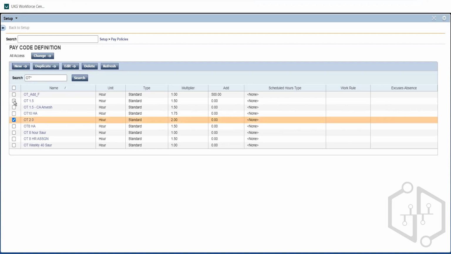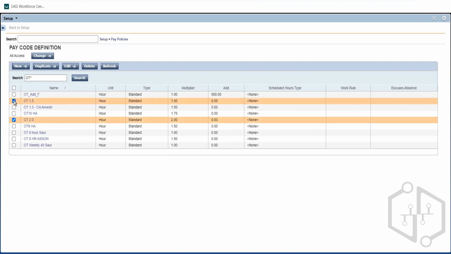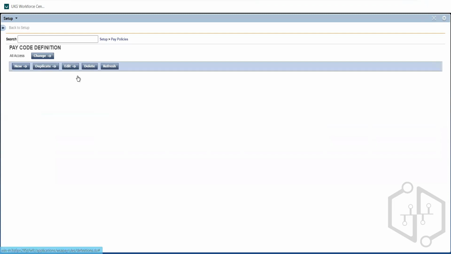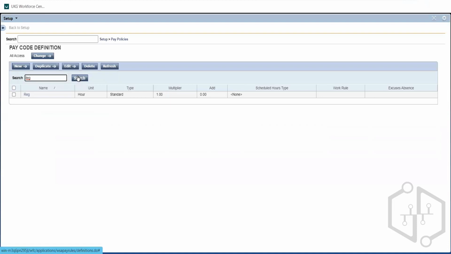These are the two pay codes which I'm going to use, at the rate of 1.5 and at the rate of 2.0. And for regular, we already have a pay code. We already saw that yesterday, which will be standard, but the multiplier rate will be 1. So we have our 3 pay codes.